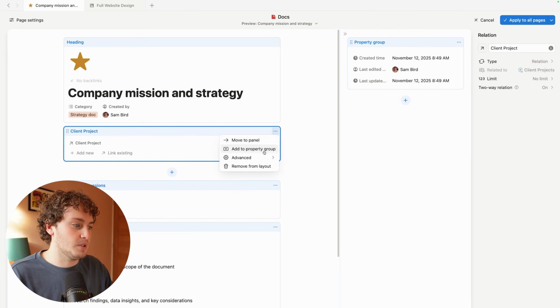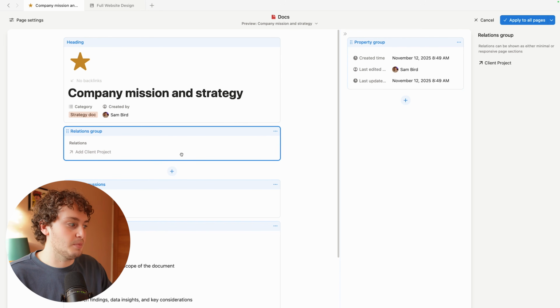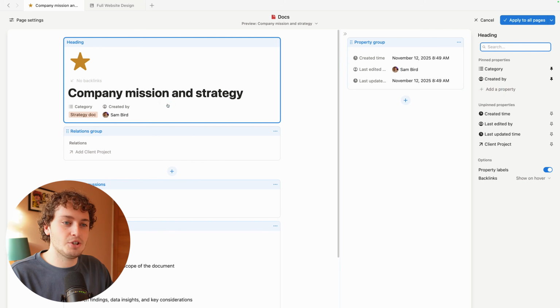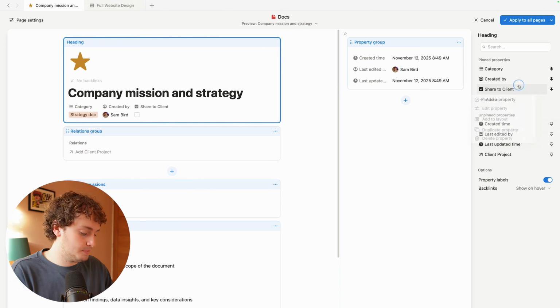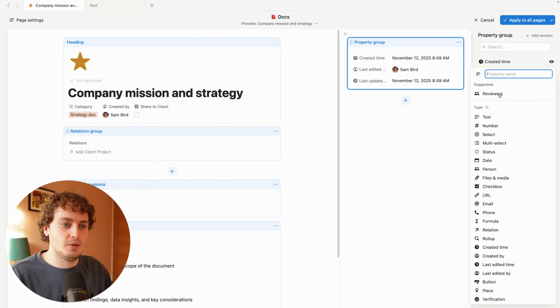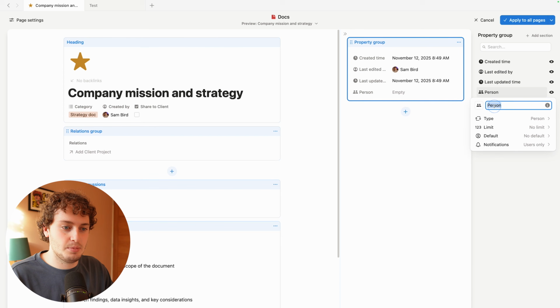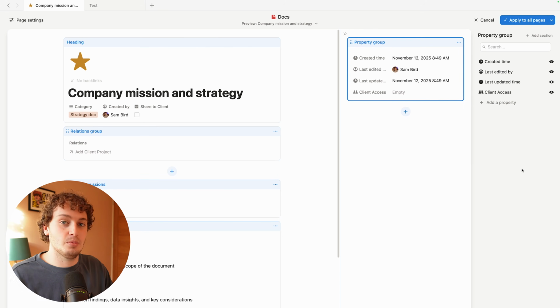And again, I'm going to switch this from a normal section to a relations group so it can be tucked away like so. We'll need the share to client checkbox in the pinned properties. So we'll add that like here and name this share to client. In the property group, we want to have that client access person property as well. And then because this docs database is going to double both for normal docs as well as meeting notes, I'm going to add a couple more properties just for the meeting notes.